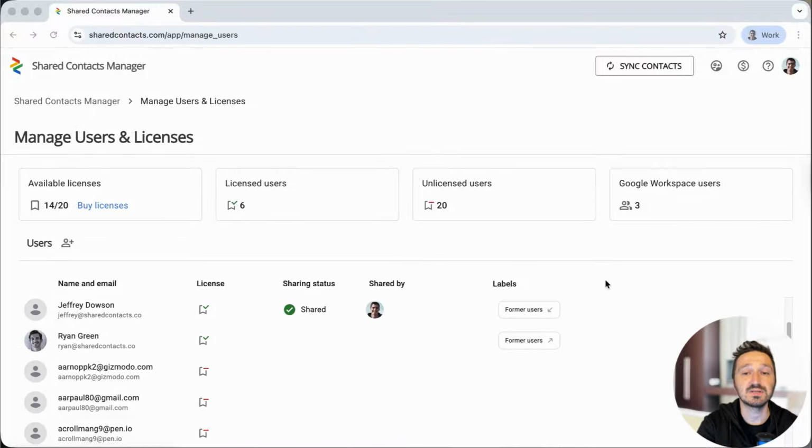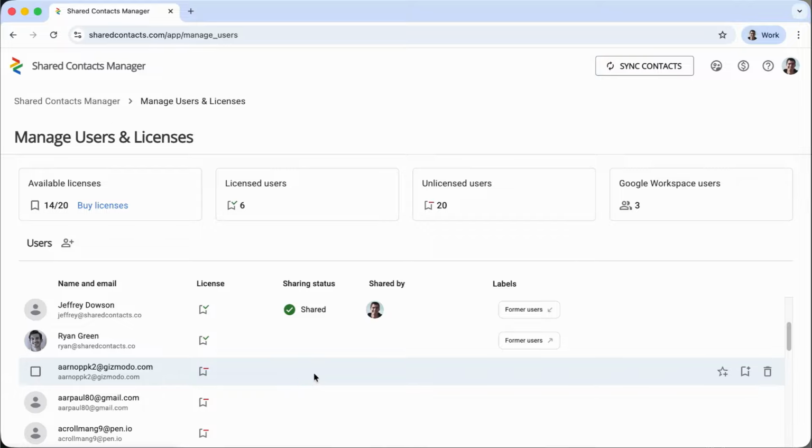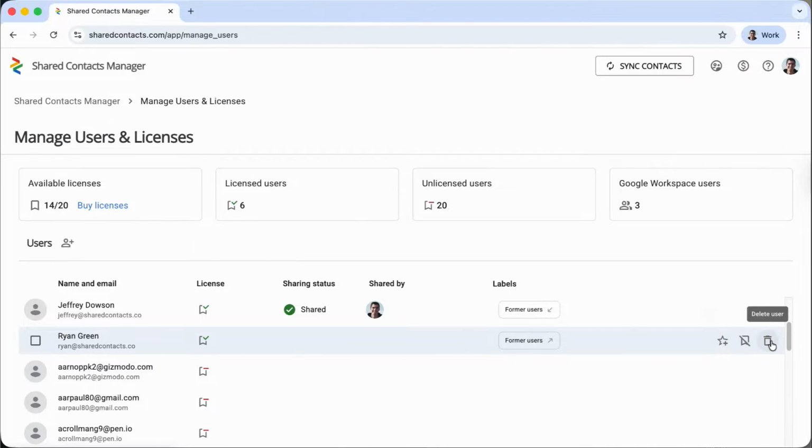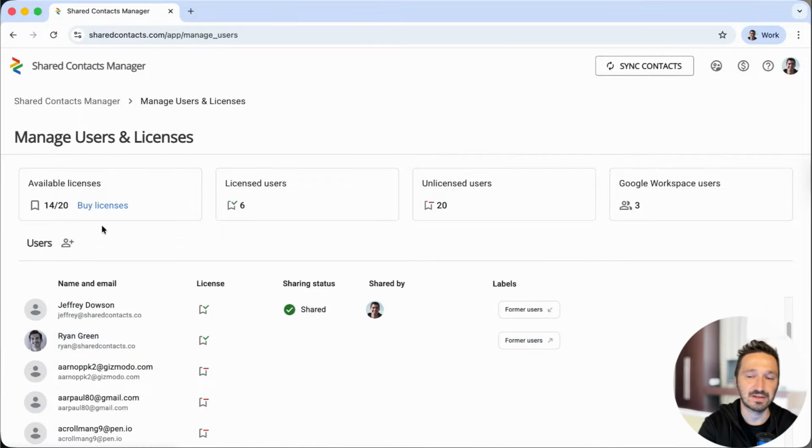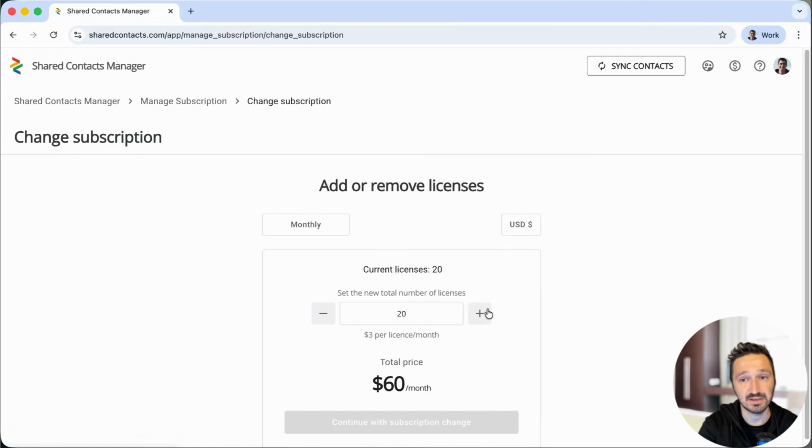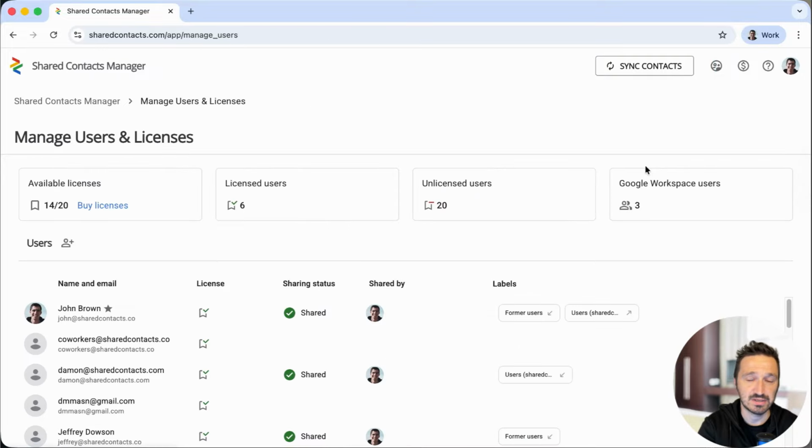License management is also quite simple. Select the user from the list and choose the action you need. Add a license, remove it, or delete a user from the subscription. You can always see how many licenses you have left in the Available Licenses window. If you have run out and want to assign more, the solution is right here. Click Buy Licenses, choose how many you want to add, and follow the steps on your screen to complete your purchase.